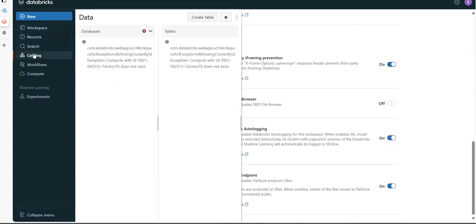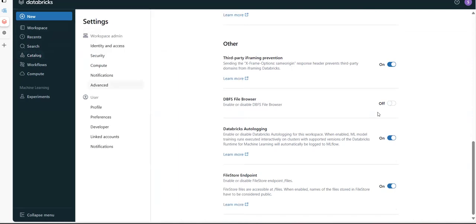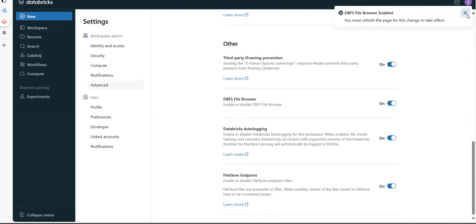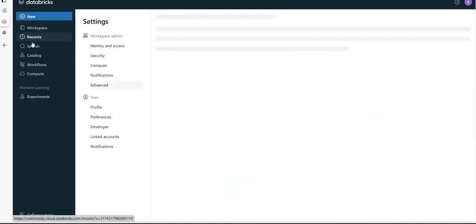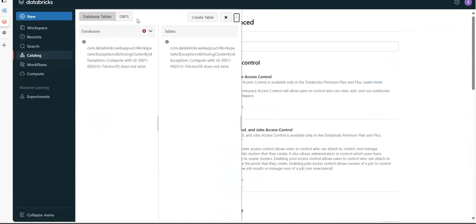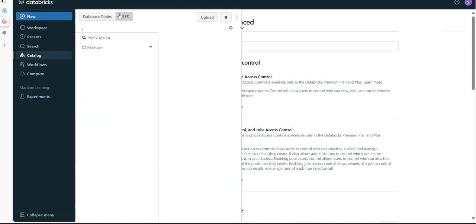Now let's see under catalog. Yeah, you can see there is no option of DBFS. Now I'm enabling it here. Then only will your DBFS browser be visible to you. Now again I'm reloading the page. Now I'll open catalog. There you can see DBFS, that is your Databricks file system. File storage will be visible to you, right? Yes.